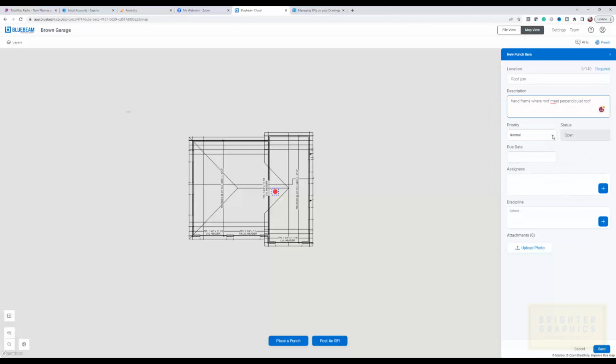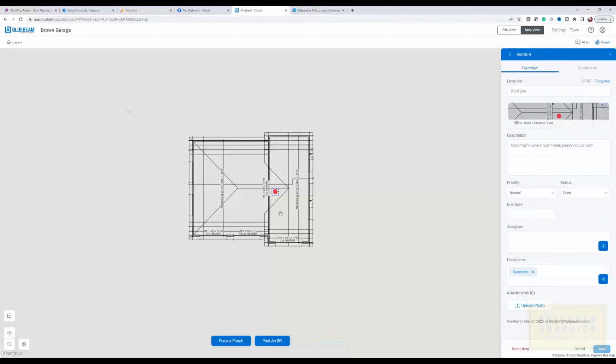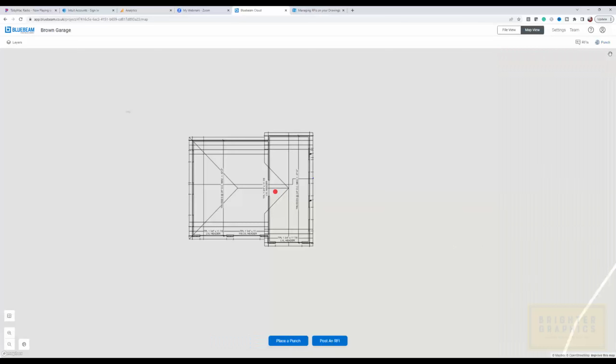And I'm going to set the priority to normal, open status, a due date, assign this to someone again, set the discipline, carpentry, there we go. Upload a photo if I want to, and save that. And that places that symbol on my plan in the map view. And it's all being tracked over here in my punch items.